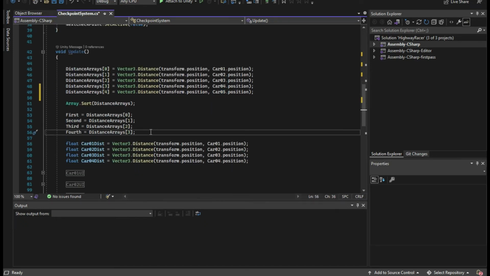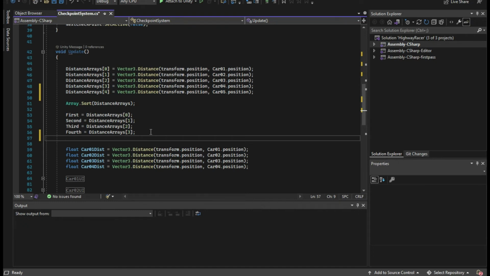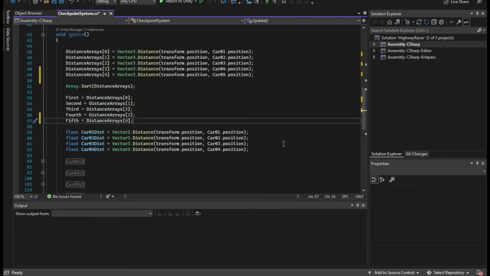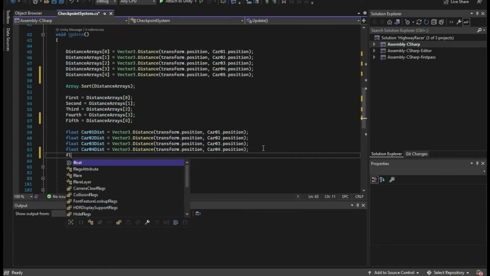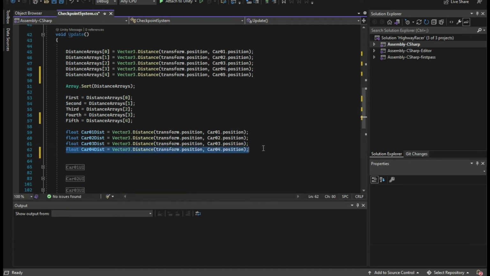Now in here we have to create the 5th position, so let's put 5th, and it is equal to distanceArray[4]. Then on our float here, let's copy this line and paste it right here, and this is going to be car05Dist equals Vector3 distance to car 05's position.